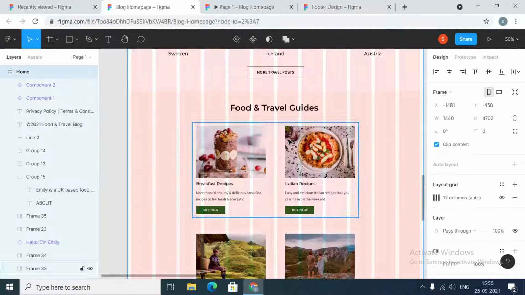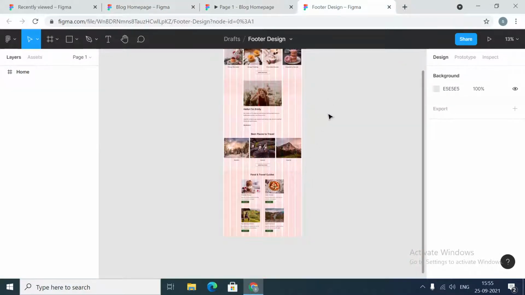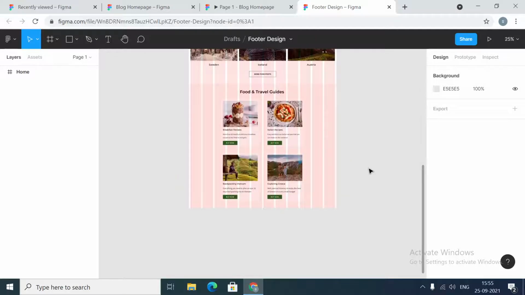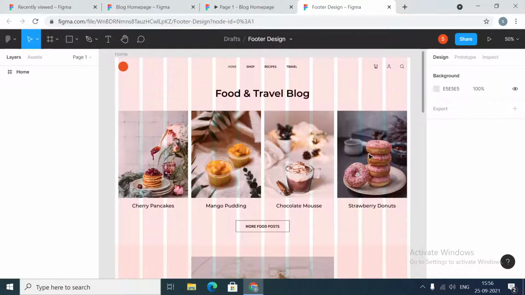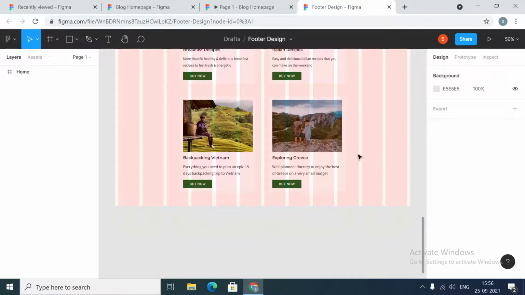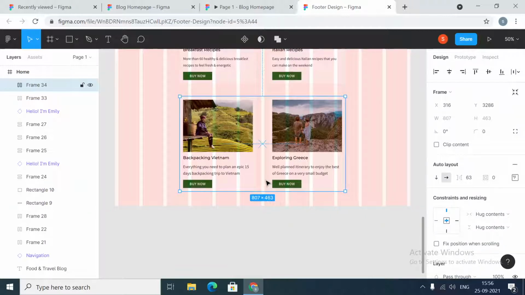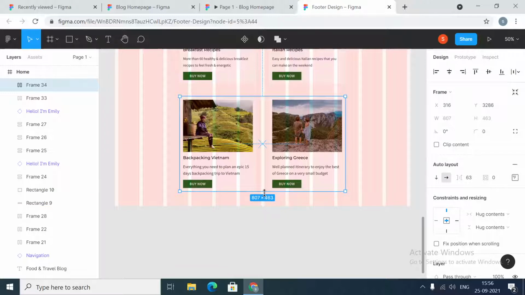I have already copied these first 3 sections to a new file, and now we are just going to add a footer to this page. The first thing that we are going to do is increase the height of our frame. So let's see how much this is. This is 72 pixels of white space.